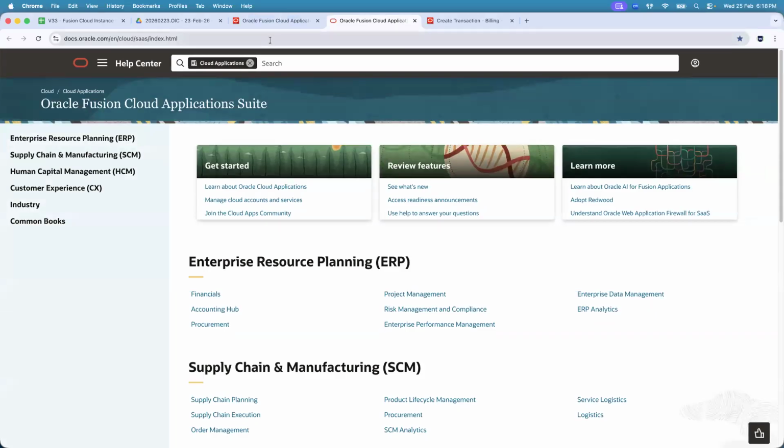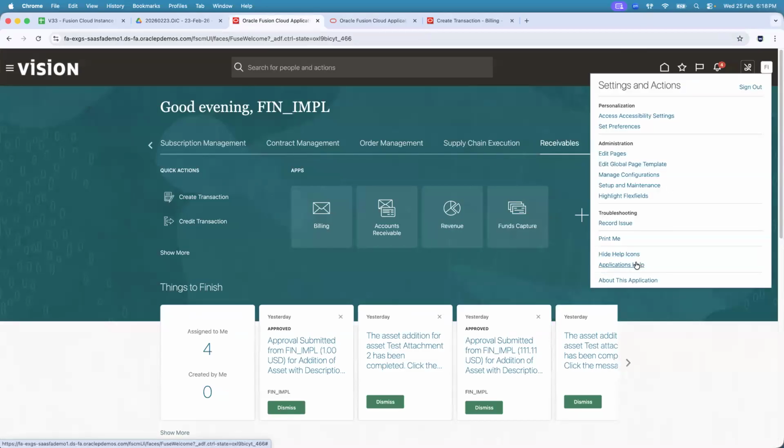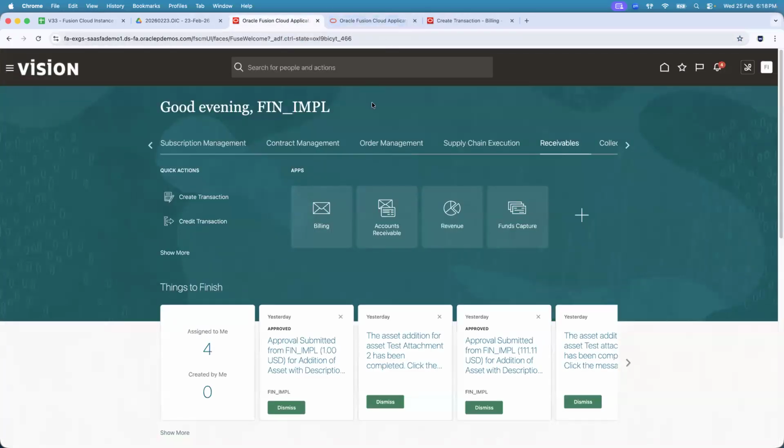Now, a couple of students might raise your hand and say, Prasad, I did the exact same thing. I clicked on the username. I clicked on application help, and I'm not seeing a new pop-up or a window like this opening up. What could be the reason, guys? It's just that you have a pop-up blocker enabled.